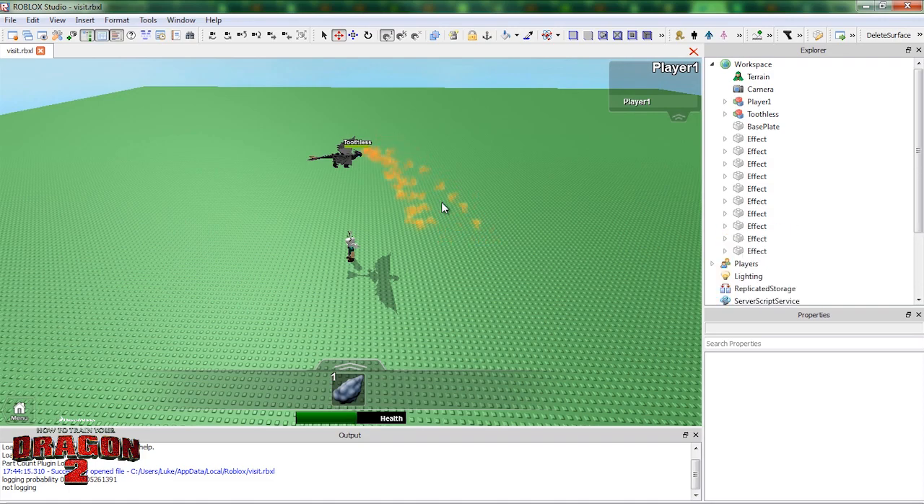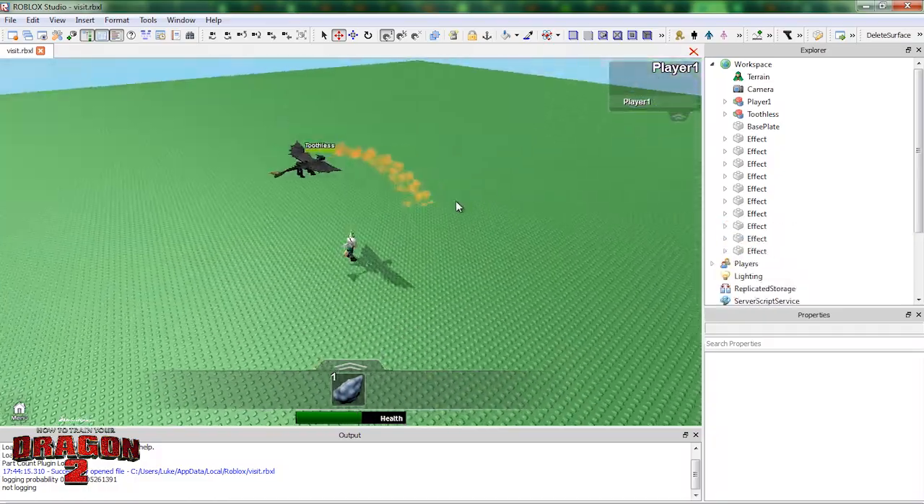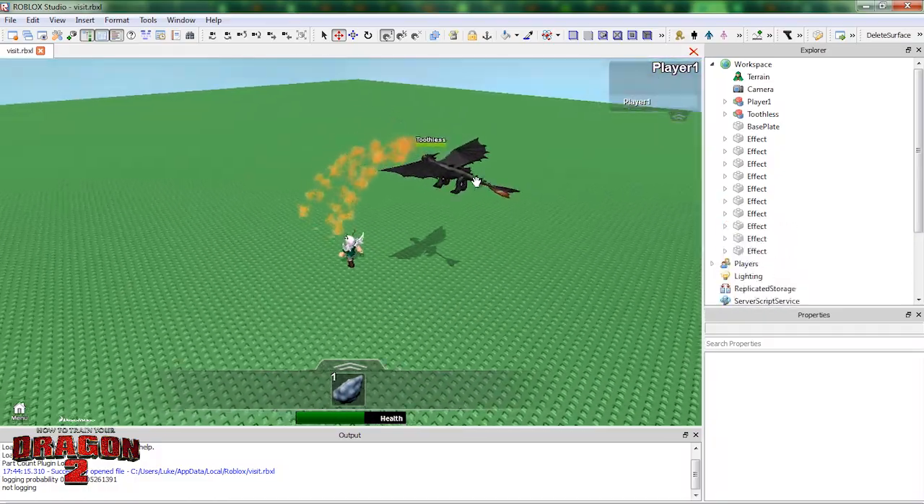Alright, well, next tutorial will be how to make him fly. We're going to make him follow you and shoot where you point. But this is how he breathes fire.